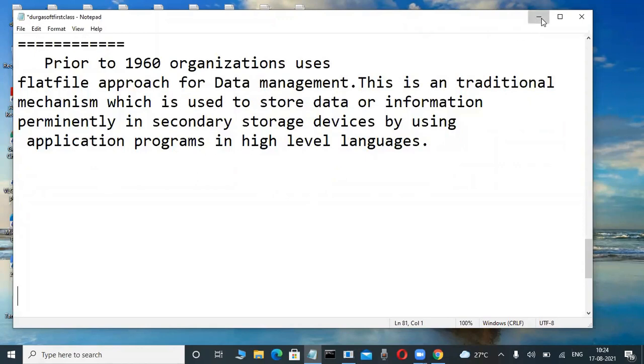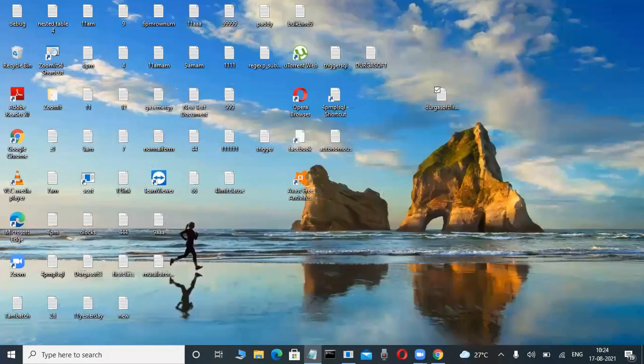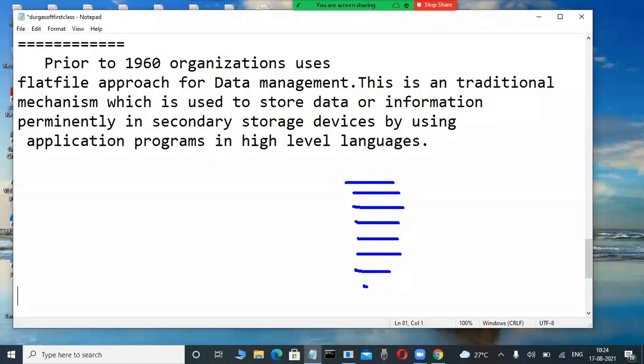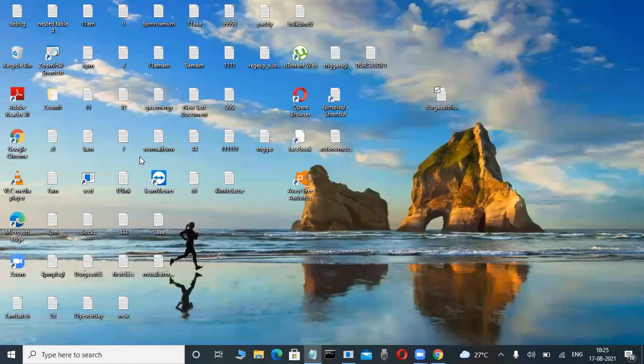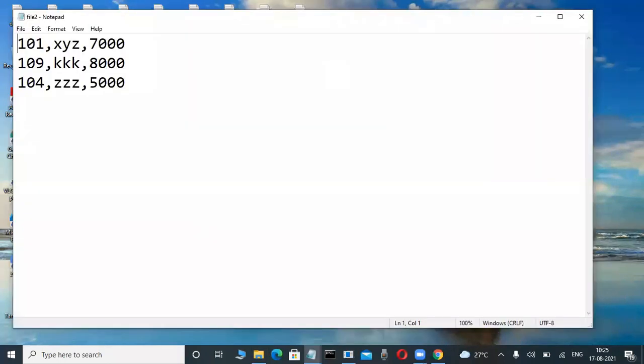Now observe the screen. Nowadays programmers use languages like C, C++, Java. In olden days, Ada, Pascal, these types of languages were there. Suppose you are writing a big application program, as a flat file programmer, for example. Whenever you write this, automatically some file is created in the hard disk. In this file the data is stored. This is the way data is stored.